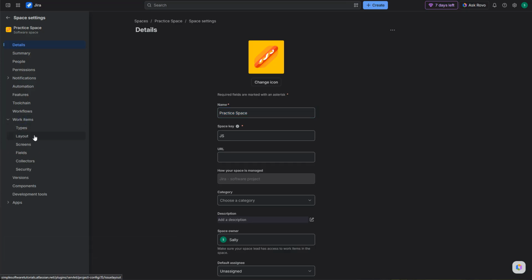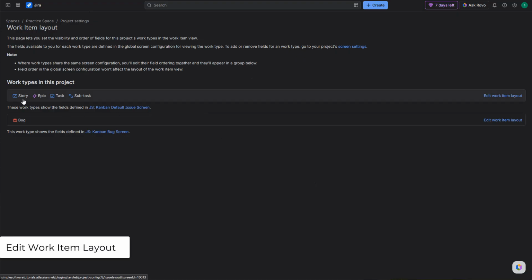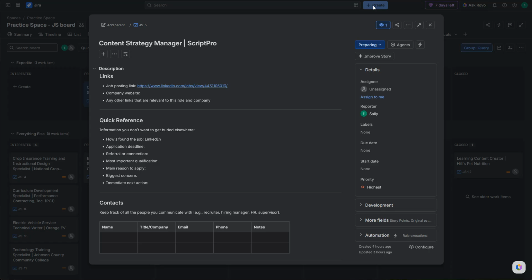Then click on Layout. From here, you'll want to find the work type that contains Story. So it's this first one right here on my screen, and then click Edit Work Item Layout. Here, you'll see the same content that we are about to customize that goes right here in the story.